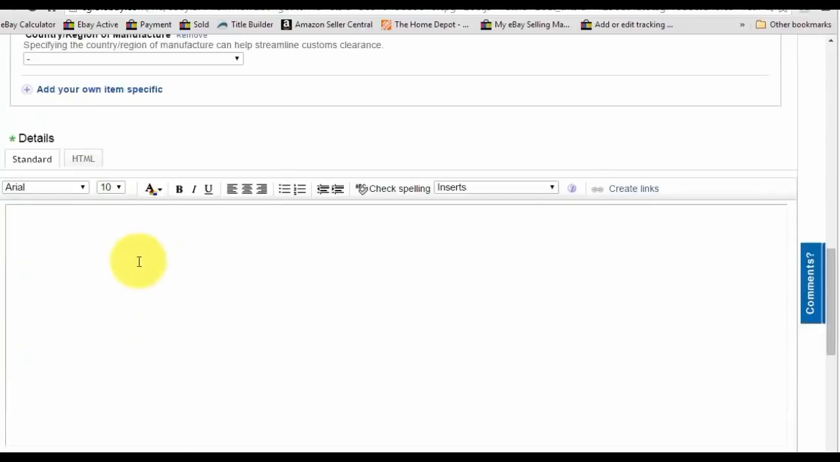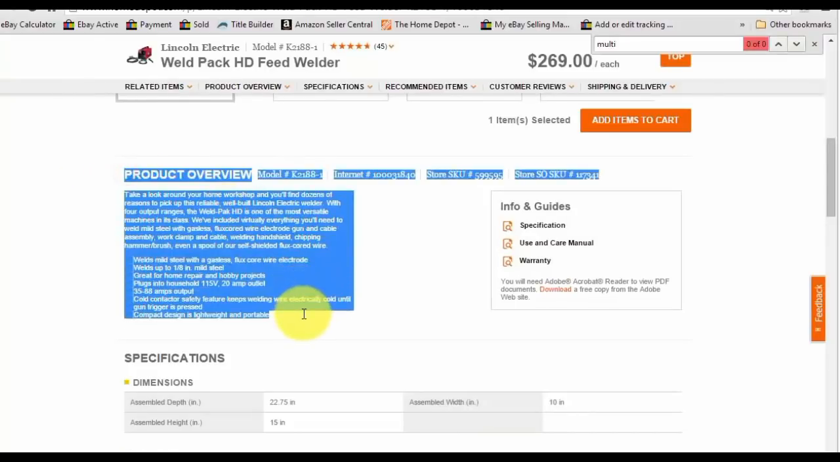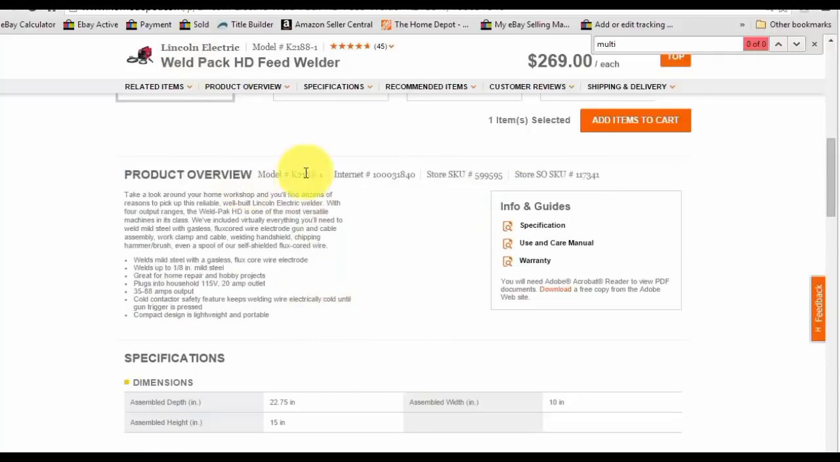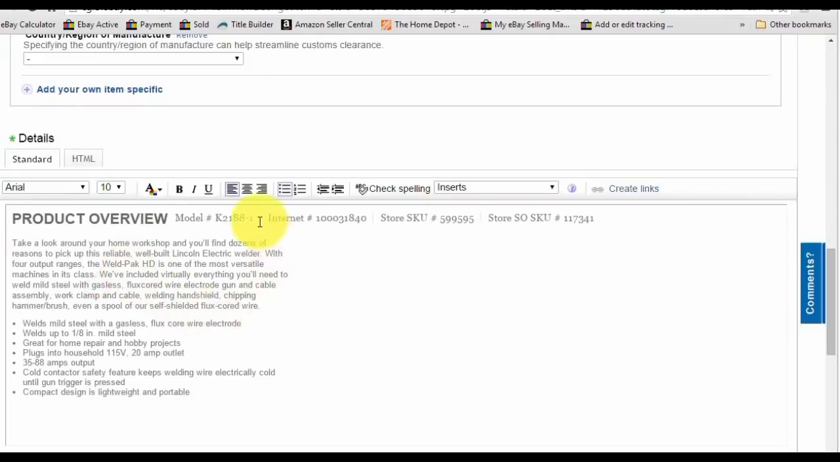So here, the details. This is where you're going to be copying the product description from your source. It's really simple. Just go ahead and copy the information from your source, okay? Make sure though that you remove anything that is not relevant to your eBay store. So you notice I copied all this here, the product overview, but also the internet number, store SKU. That's not relevant to my eBay store. So after I paste it, I will go ahead and remove this information here, just like that, all right? Make sure there's nothing else in here. Sometimes they'll have like warranty information, or this product may vary by store or something like that. Make sure you remove that again because it's not relevant, okay?